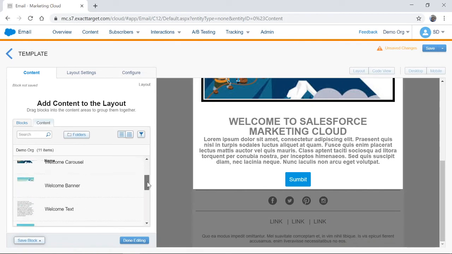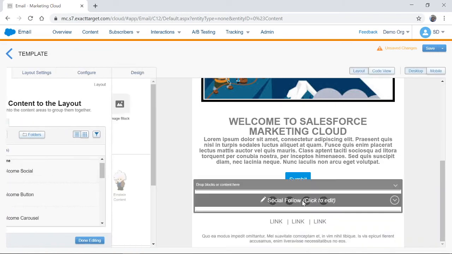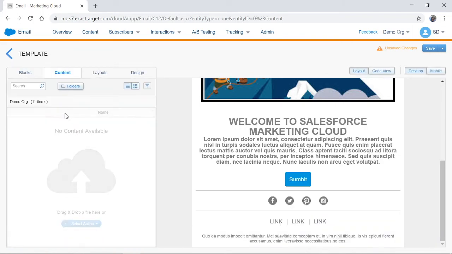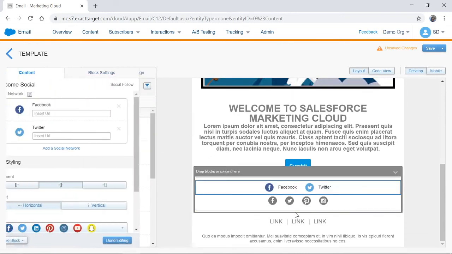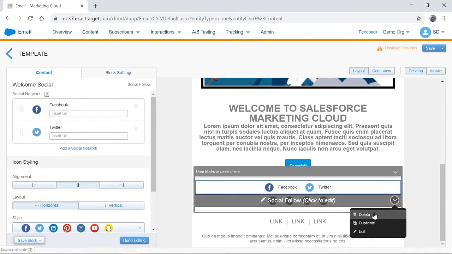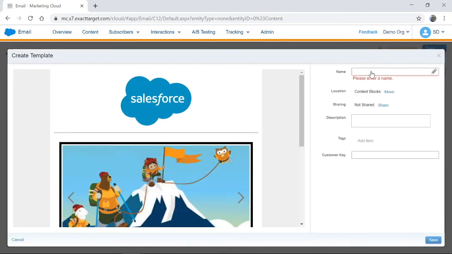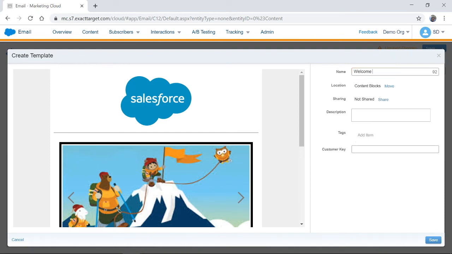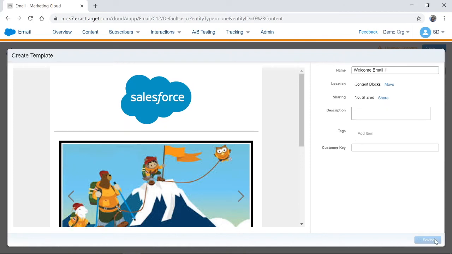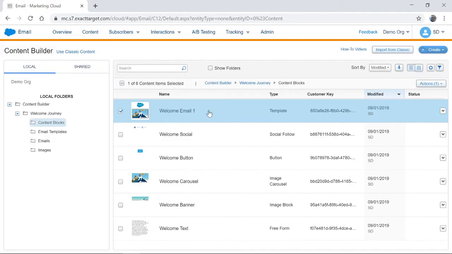Similarly, we could use the welcome social, which we had already created. We need to select the block first and then go to content and drag and drop welcome social, and we could just remove the custom one. Let's save this template now. Finally, here we have our first email template, which now we can use to create an email.